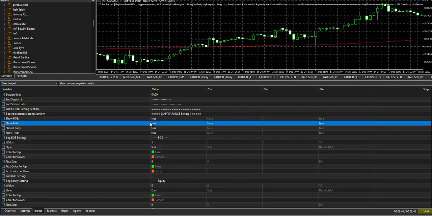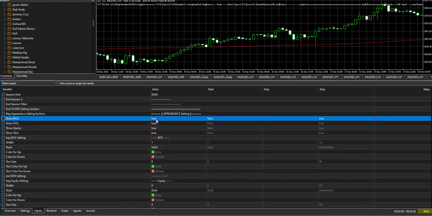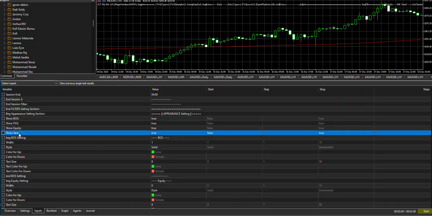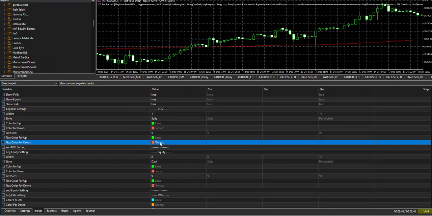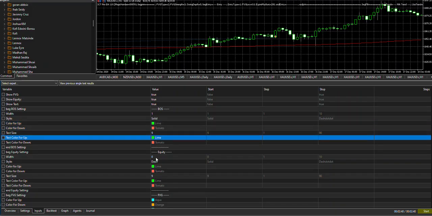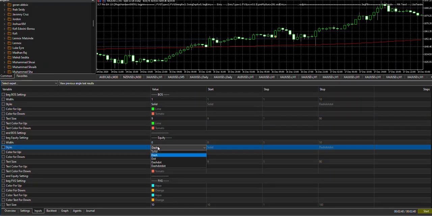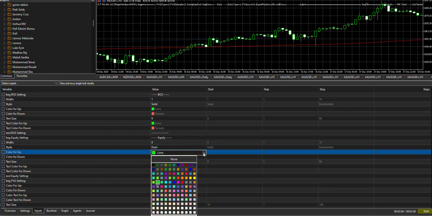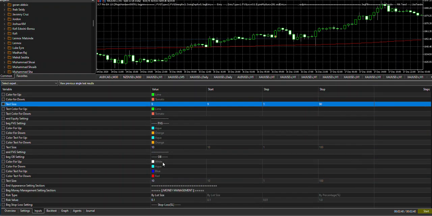And here is the drawing. You can remove the drawing or leave the drawing for the break of structure, fair value gap, equity, and text. And you can control all the appearance: the colors, widths, line style, whatever. You can control all that.